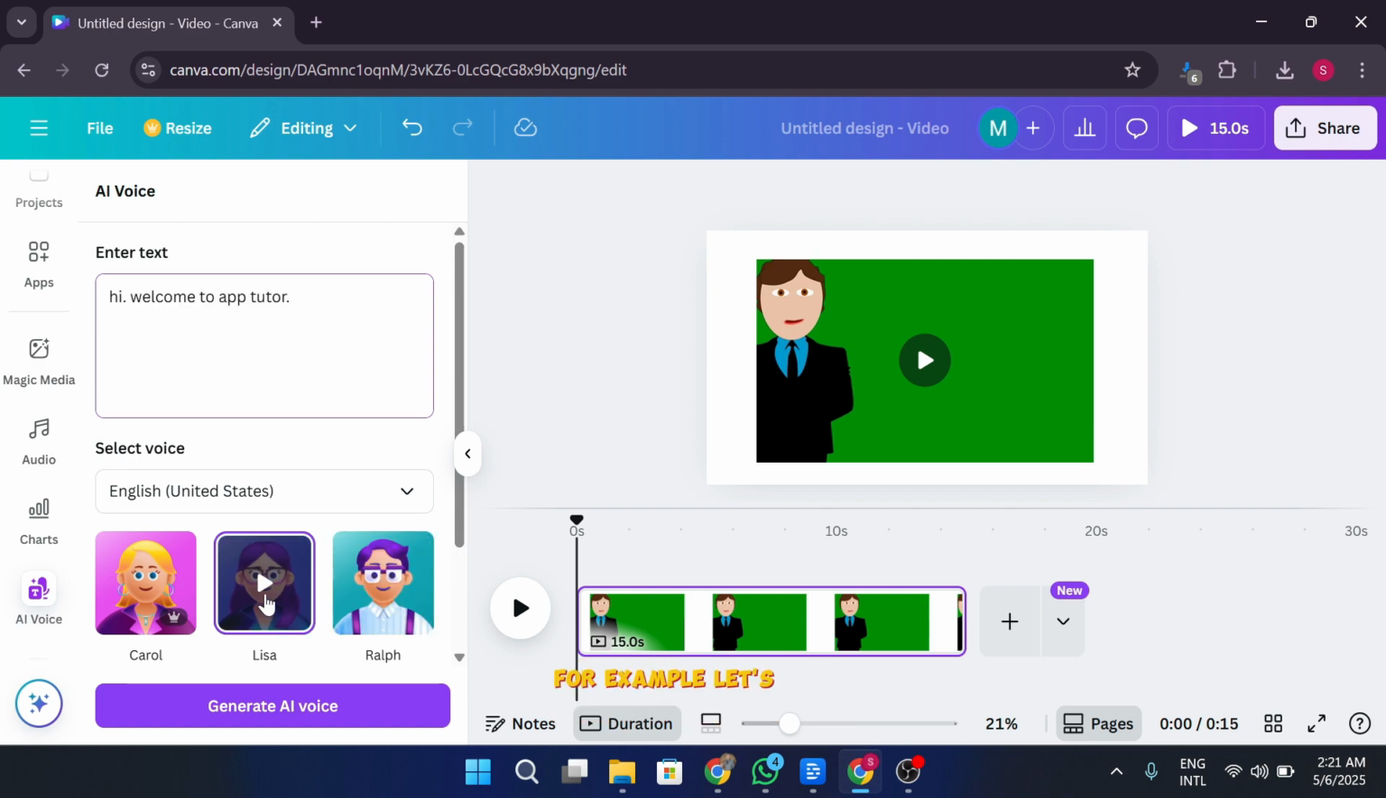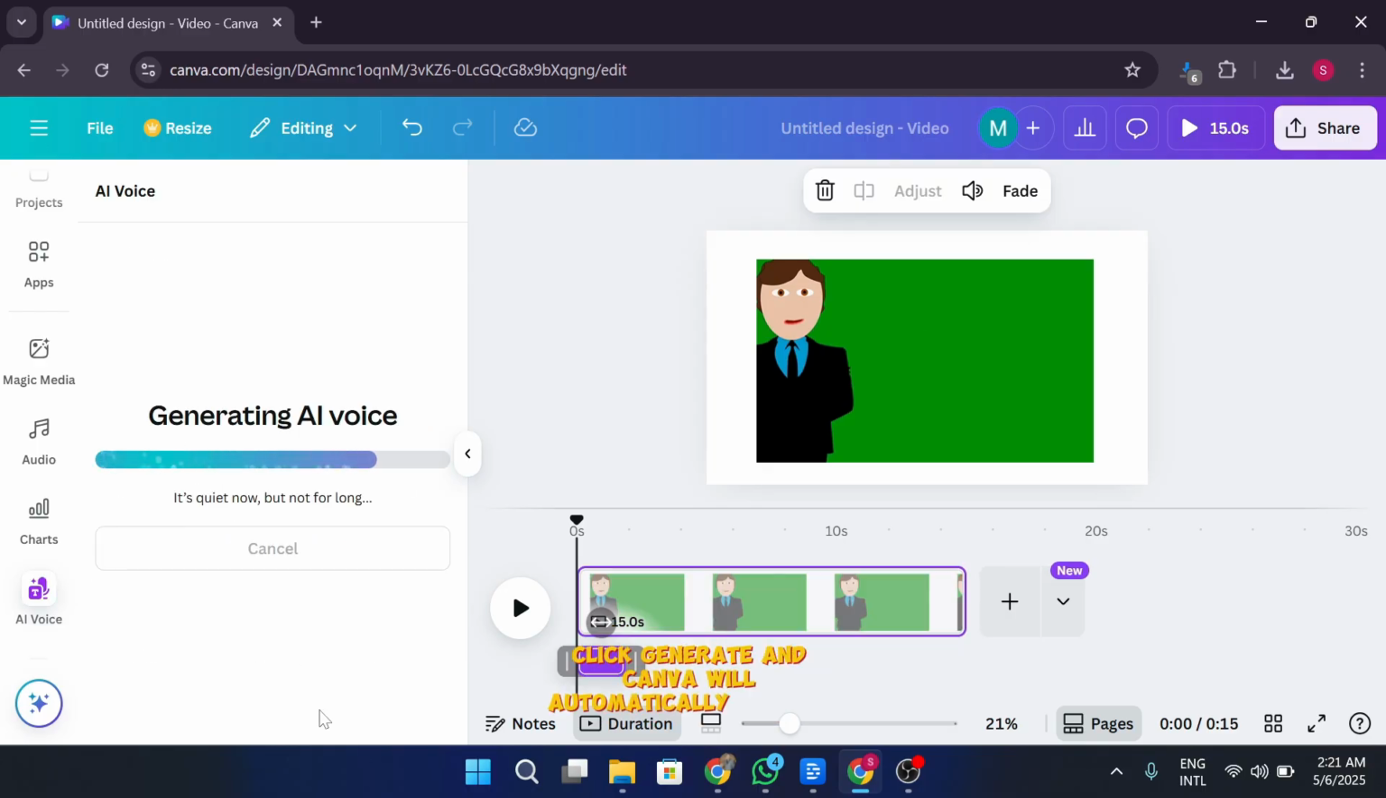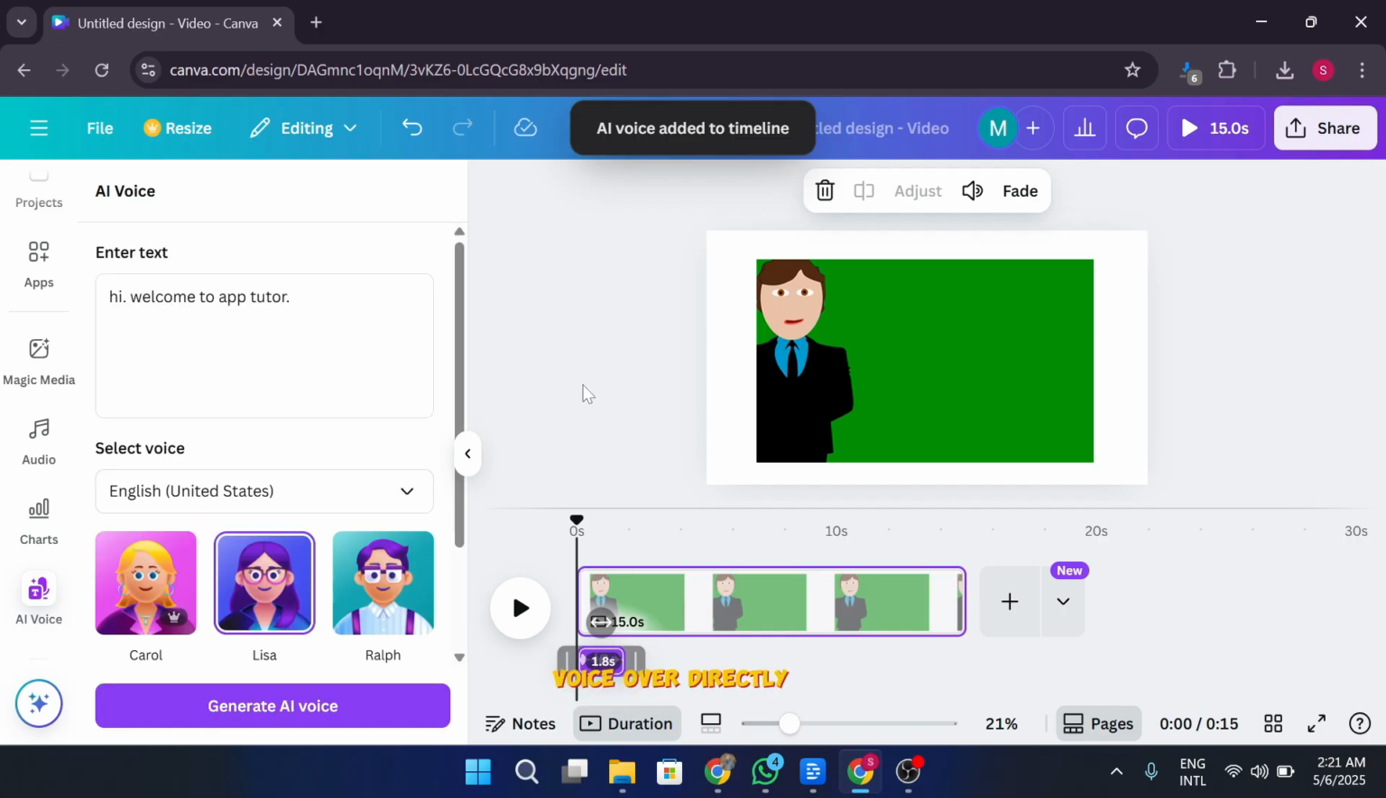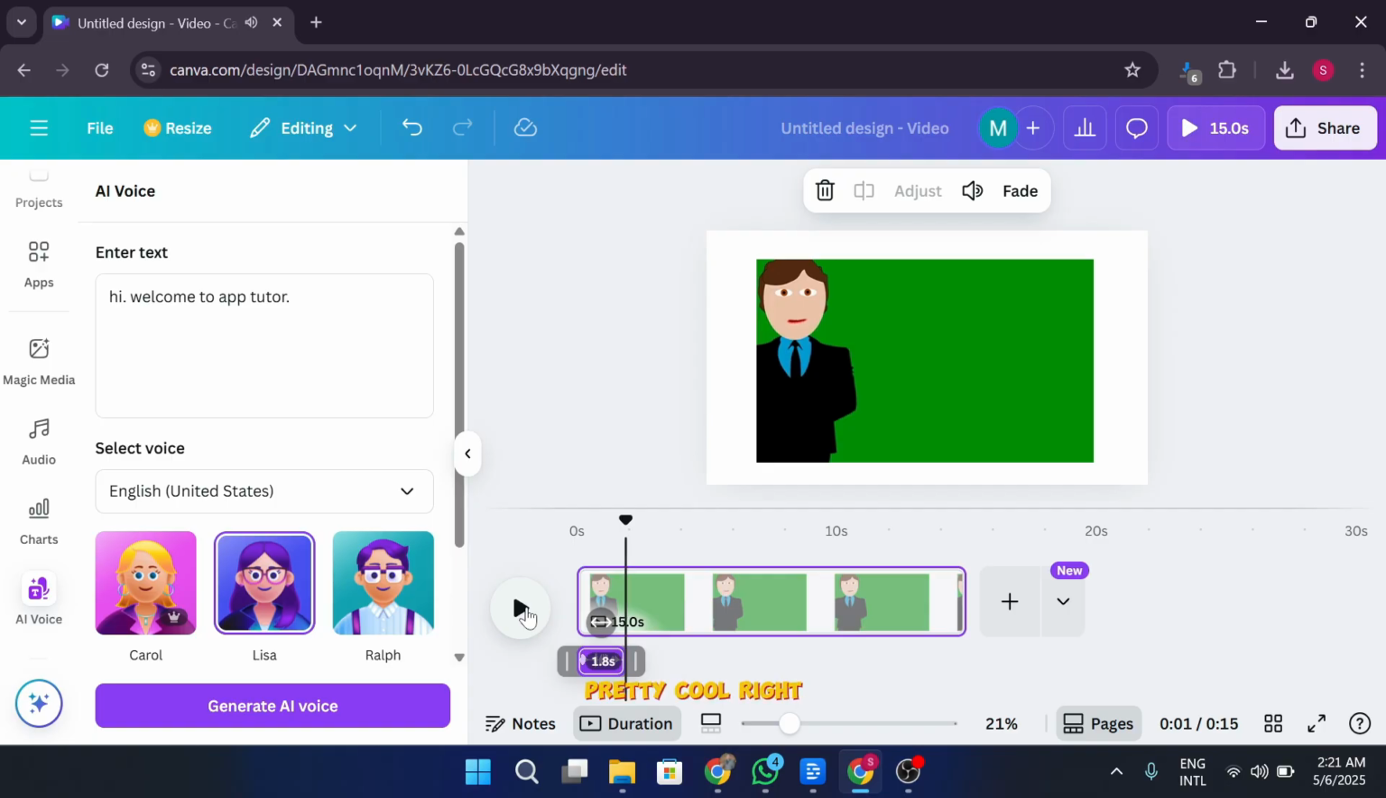For example, let's use this fun fact. Did you know emus and kangaroos cannot walk backward? Choose the voice you like, click Generate, and Canva will automatically add the AI voiceover directly to your design or video. Want to preview it? Just hit play. Pretty cool, right? You can test out different voices to match the mood and personality of your content. It's a game changer for quick narrations, explainer videos, and more.